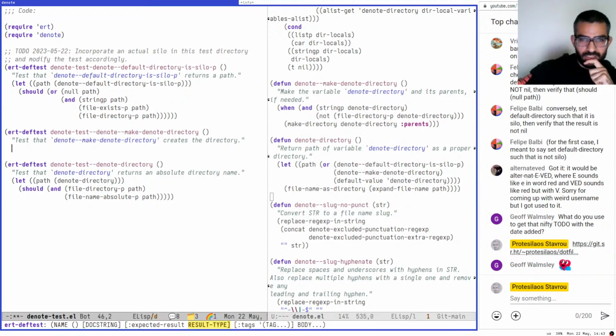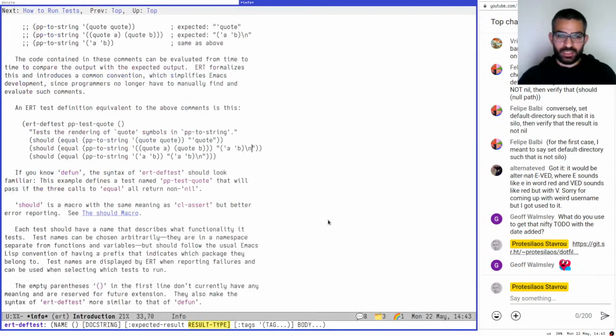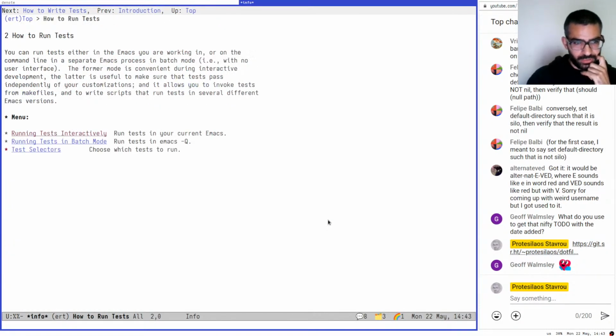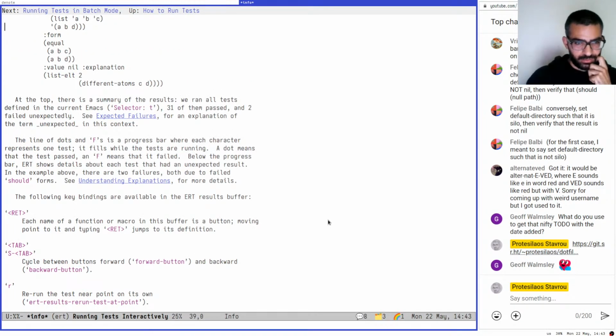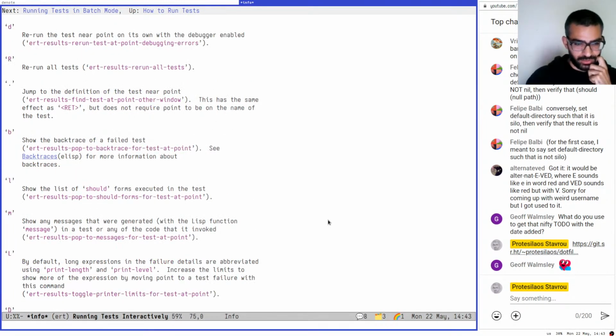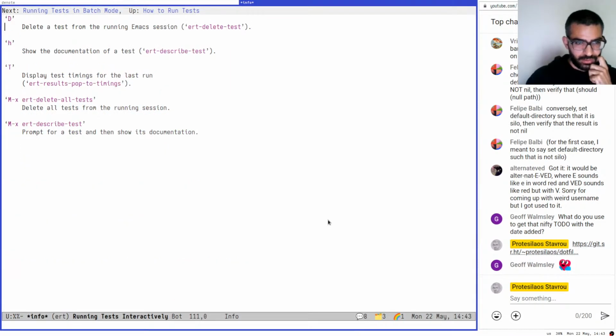Maybe we could at least check for the error. Should not. Maybe we could do the should not error. Let me check the documentation and see what we can do with it. Running tests interactively. I checked this earlier, and it has lots of things here. I will read those again at a later point.